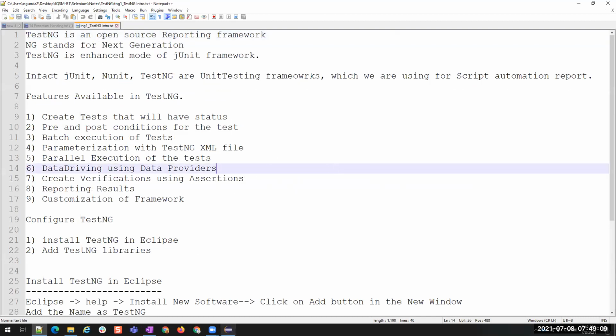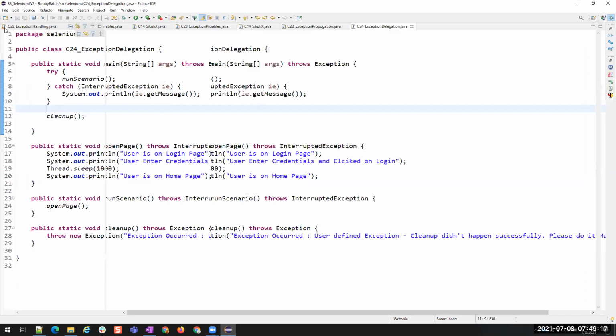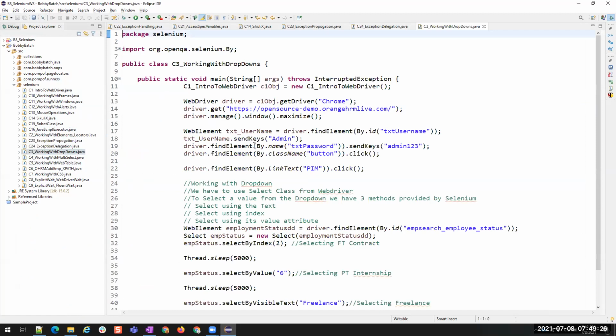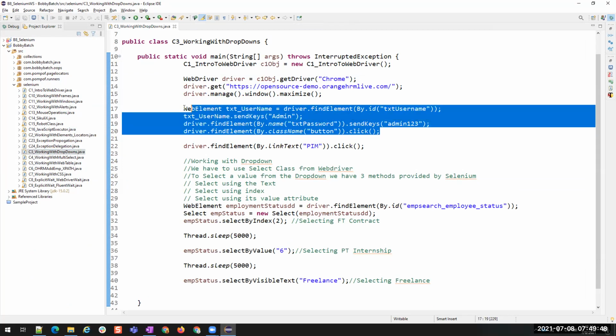All right. So why do we need TestNG? What is the purpose of TestNG? Whenever we write some programs, for example, Selenium methods like adding a user, here I'm taking this class, working with dropdowns. You see here, I opened the browser and then I logged into the application. But did I verify that the user is logged in or not? Or did I assign a pass or fail status to these steps?